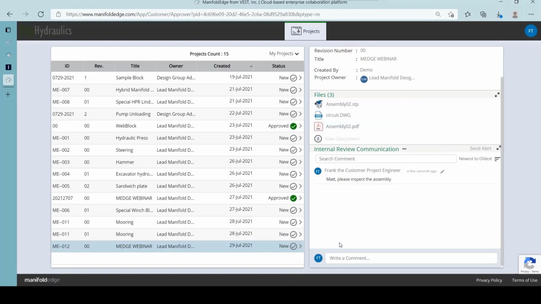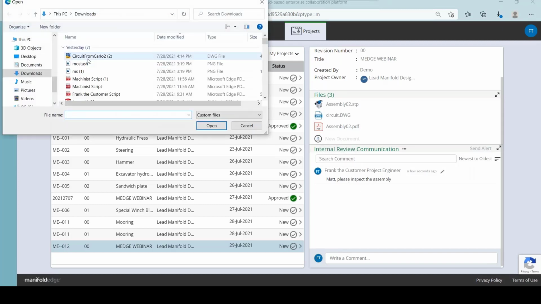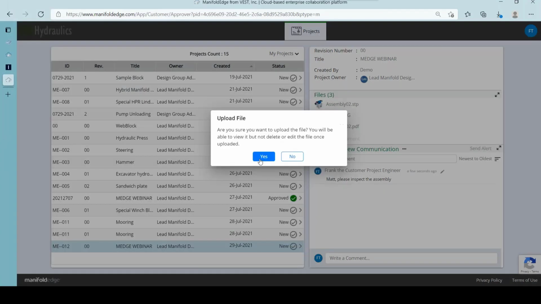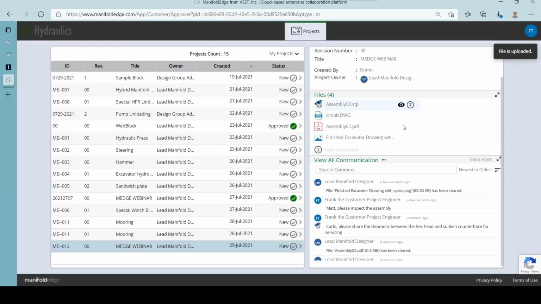And just so that I have everything within the project and it's all organized, I'm going to upload our spec sheet. And then we have the whole project in one spot.